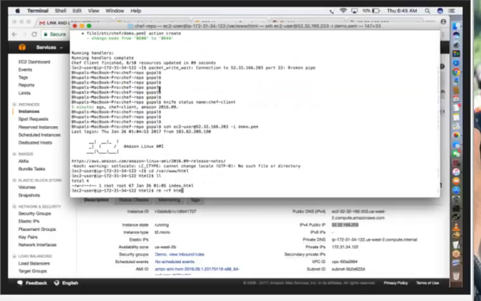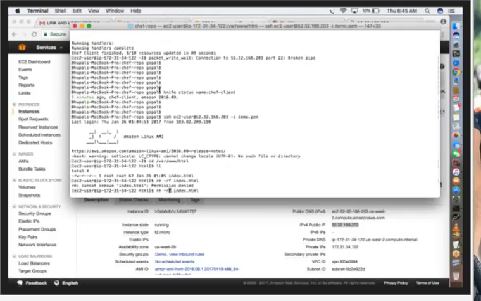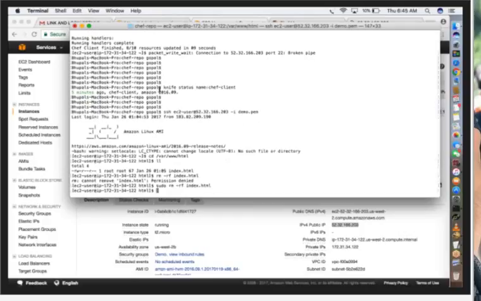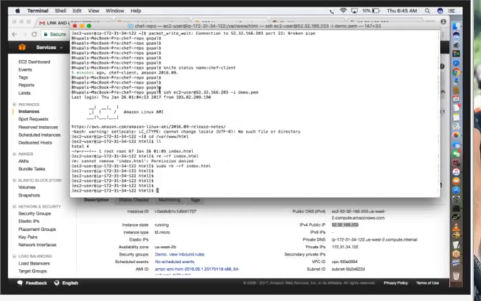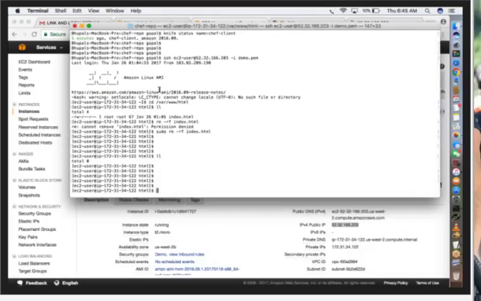Sorry, the index.html file. I need sudo permission to delete it. Okay, the file has been deleted. Now if I do ll, there is no file. So I have mistakenly deleted a file, and I don't know how to revert it back.